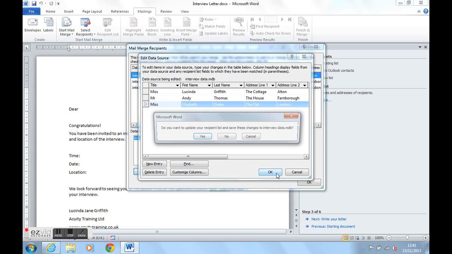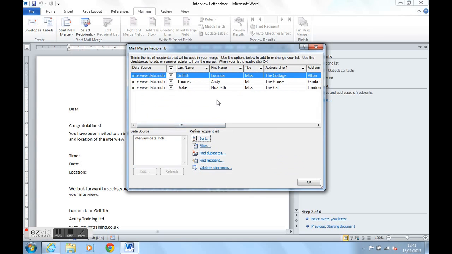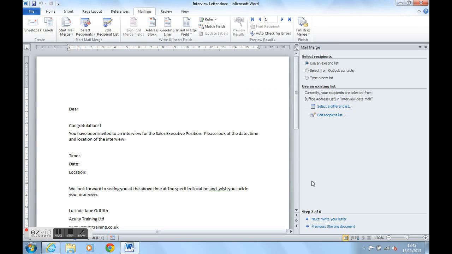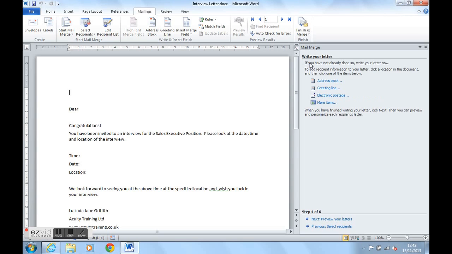Click on OK. Do you want to update? There isn't any update, so we can say no, and there's our data, and we can click on OK. We can now move to the next step. Next, write your letter. We now need to bring in some what we call mail merge fields into our letter to join the data source that we've just created and our letter together.